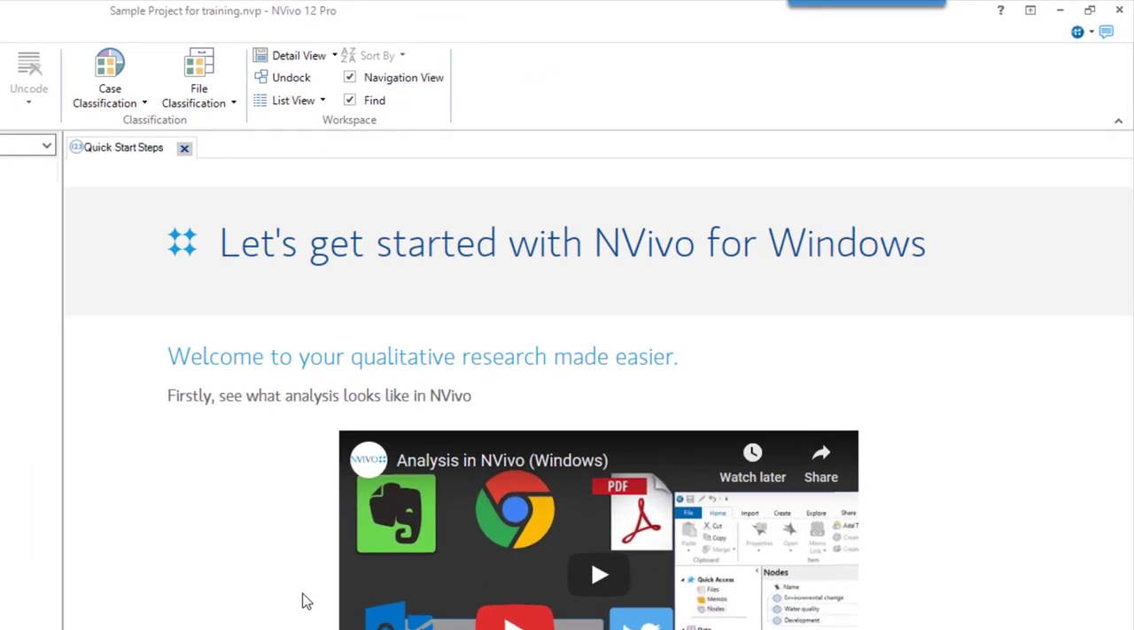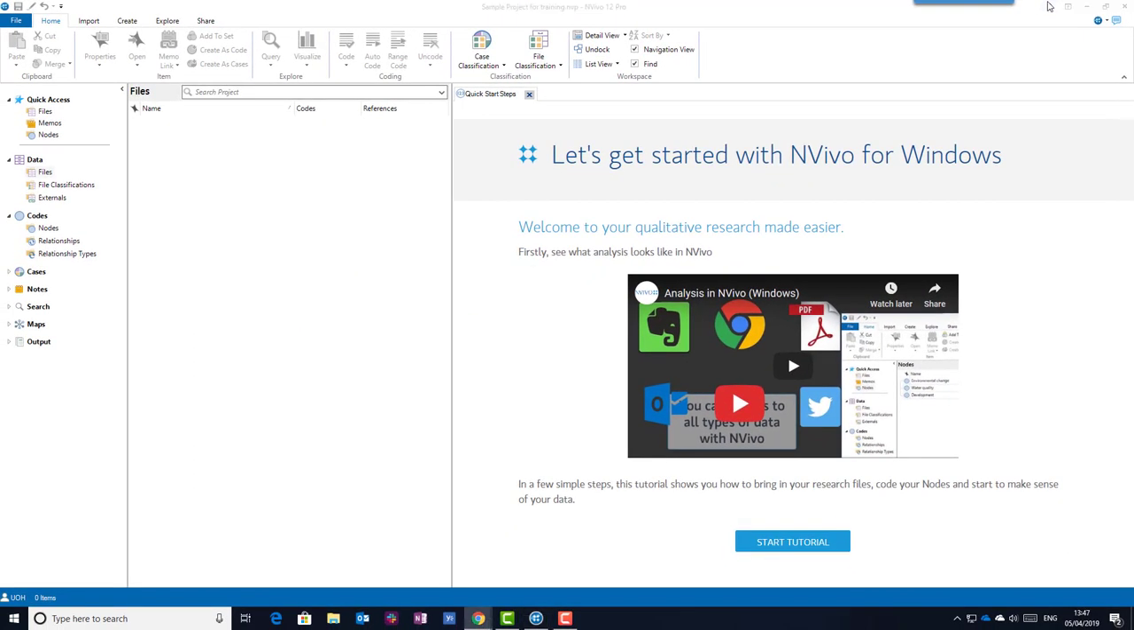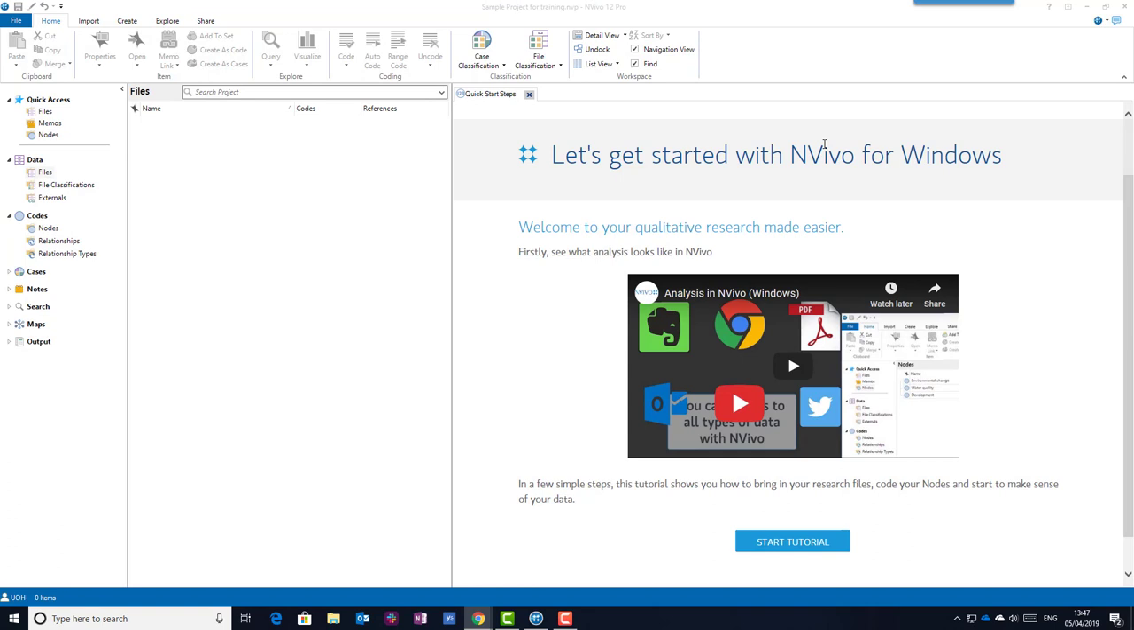It's also important to note that there is a question mark at the very top of the program. You can use this at any point to access the Customer Success Center, which will open in your browser. This help is contextual, so if you're in a particular function of NVivo, it will open the help associated with that area.